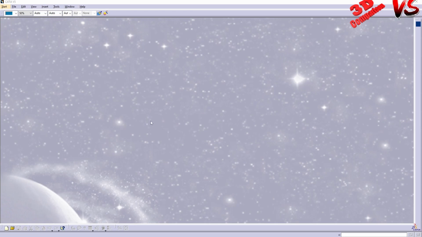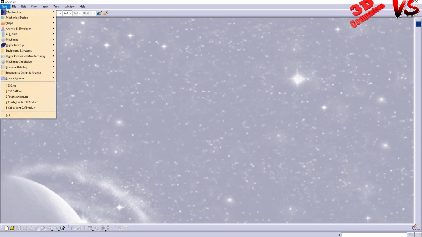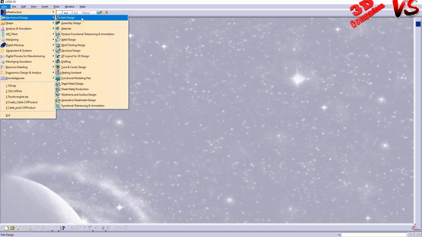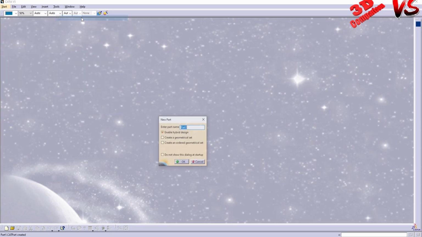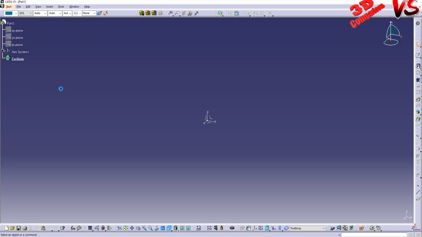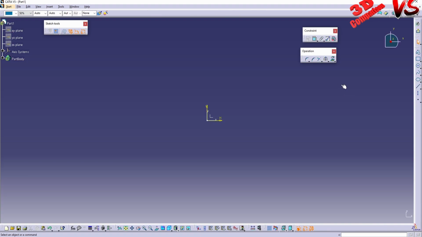We are going to compare 4 CAD solutions. So the first one will be Catia. I will go over here within part design and I will enter the sketch workbench. I will select the first plane X and Y and I will go to the sketch workbench.